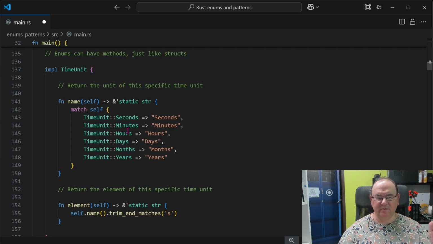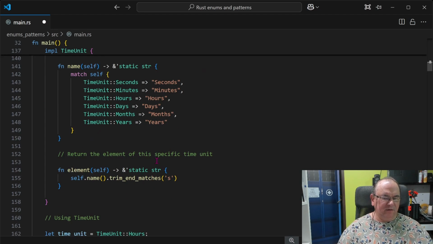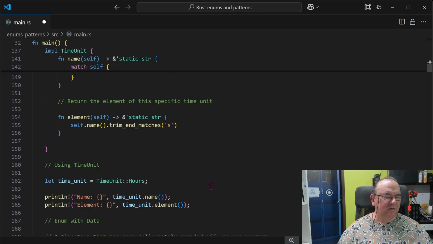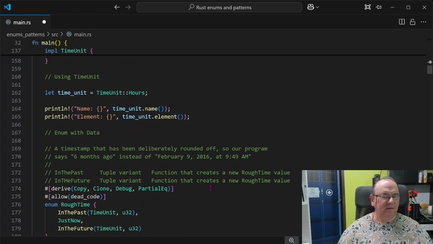So you have this function that looks at what the current enum value is, and then it will return, in this case, the name of the enum value as a text string. Return the element of this specific time unit. And I just put in an example of using the TimeUnit. So then you can get the name, and then you can get the element.